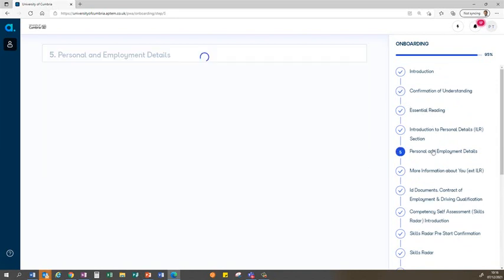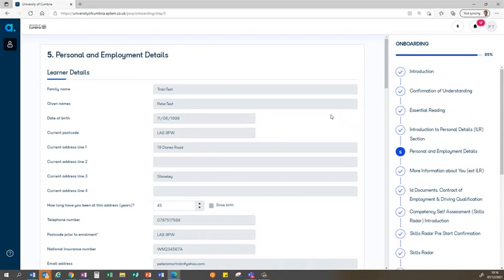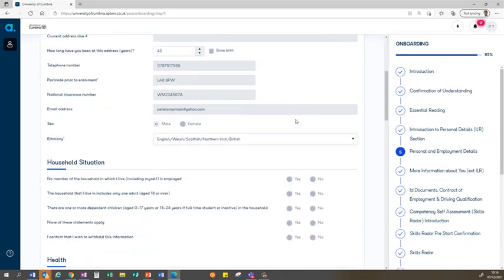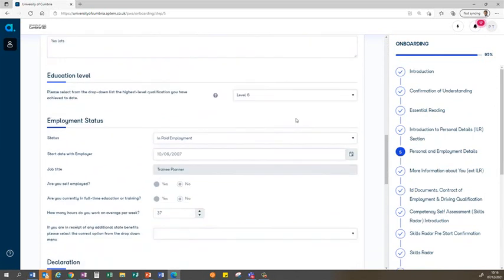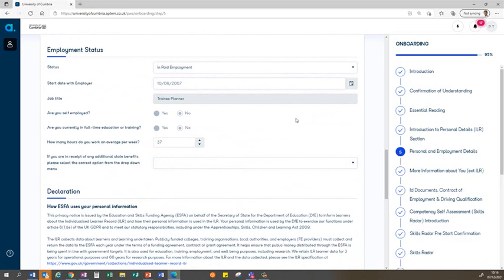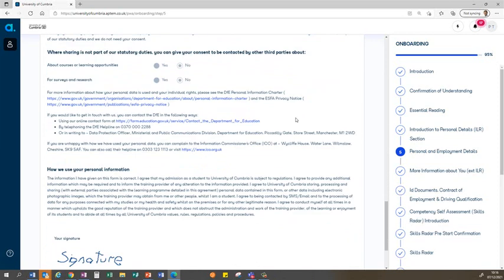One of the areas I want to point out to you is this section, the personal and employment details. This contains key information that will be submitted to the Education and Skills Funding Agency, and it's important that this is completed in full and accurately.